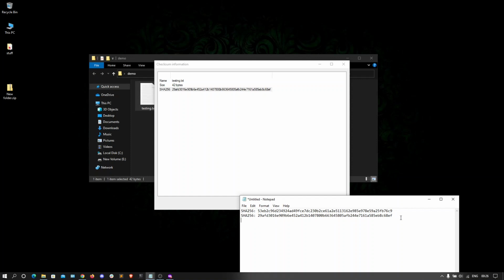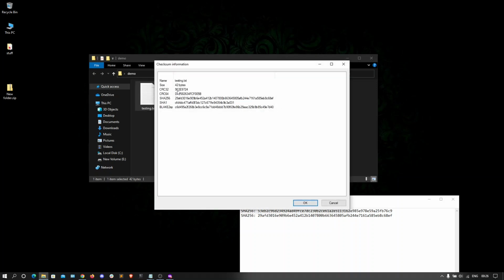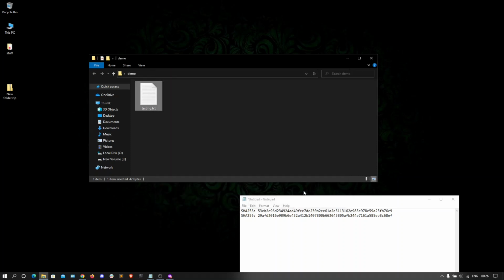Not only SHA-256, if you click on the asterisk, then you will get the CRC32 checksum, and you will get all the hashes: SHA-256, SHA-1, and Blake2sp. So this is also an awesome feature.